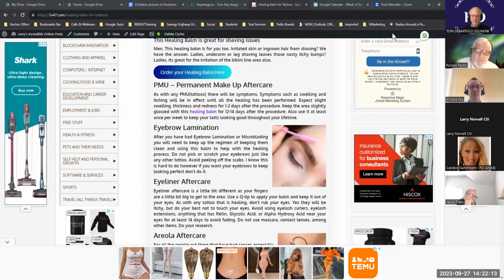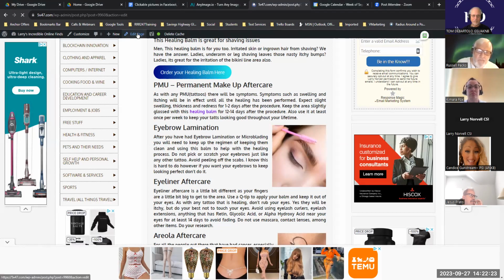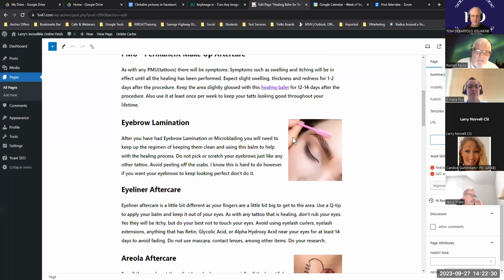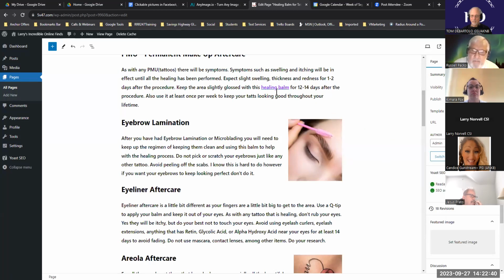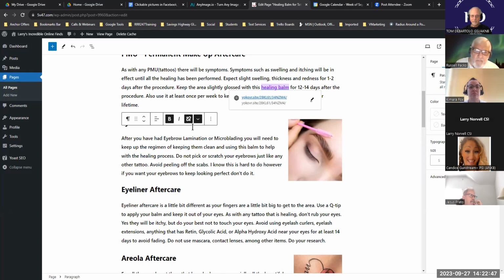Okay, so what you need to do, if you have links already on the page, is go up here and edit page. This picture already has a link on it, but I'll erase it here. So I have a link right here. It says Healing Balm. I'm going to click on it, and this is my link right here, the YOKOBR.site. So what I want to do is copy that.